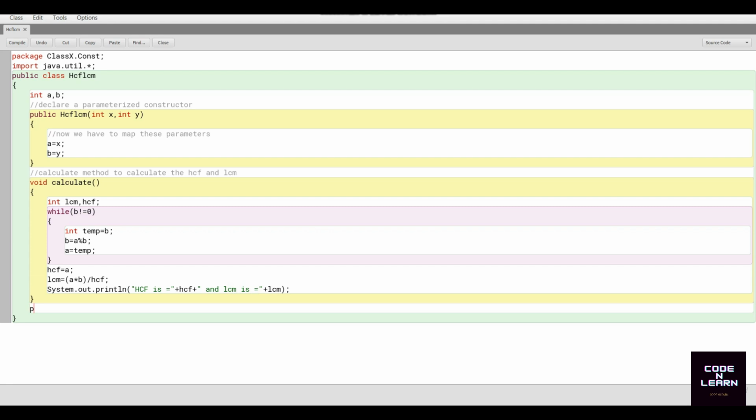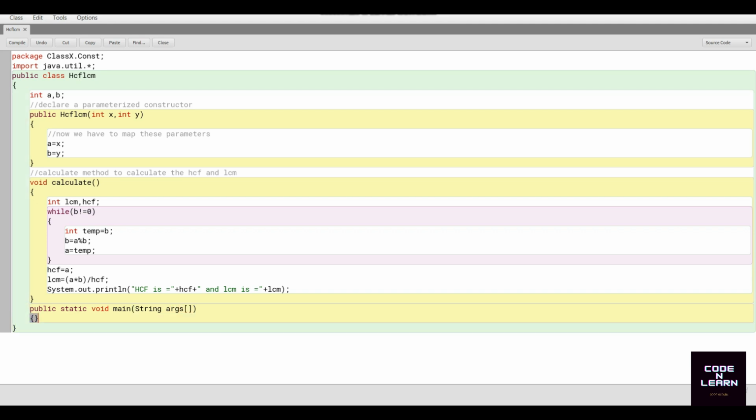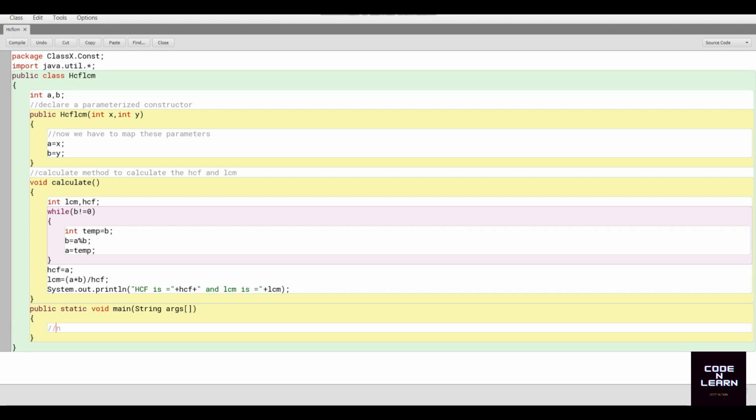Now the only thing left is our main method. So public static void main, inside the brackets String args. This is optional, you may opt out. In the main method, what we have to do is just input two numbers, a and b.